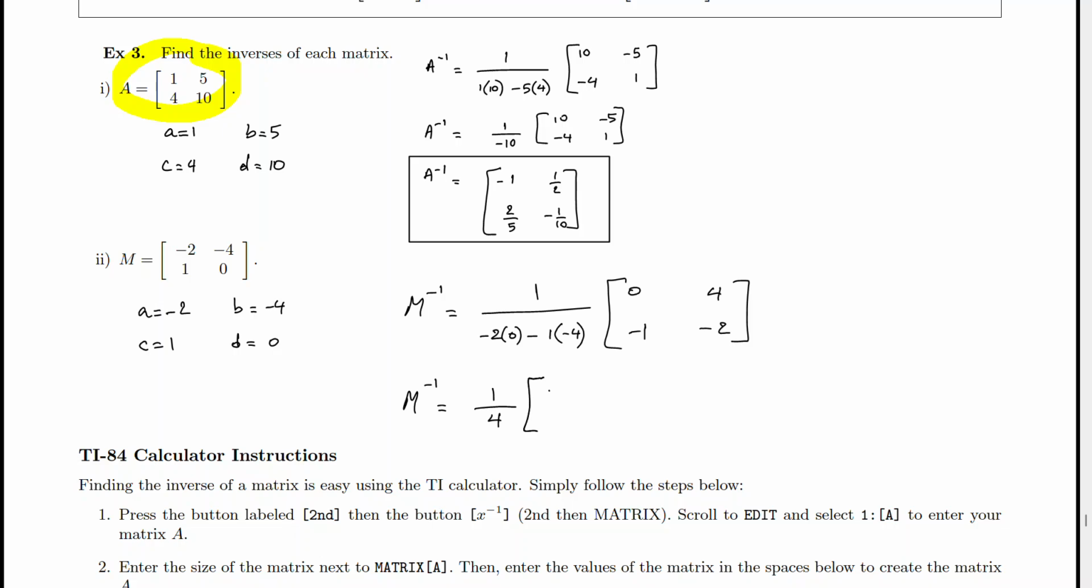And inside we still have the entries 0, 4, -1, and -2. Then we need to perform the scalar multiplication. So 0 times anything is 0, 4 times 1/4 is going to be 1, then -1/4, then -2/4 will be the same thing as -1/2. And that is the conclusion of the problem.